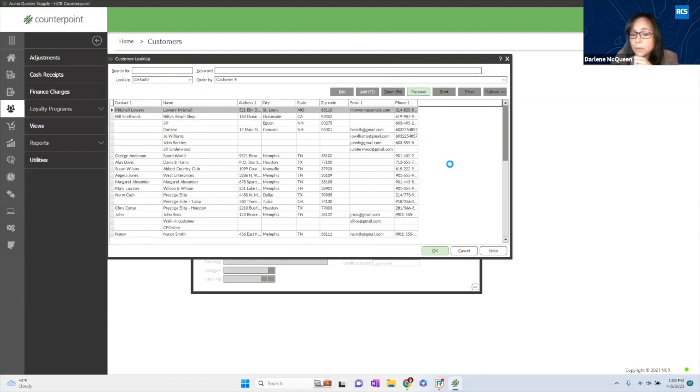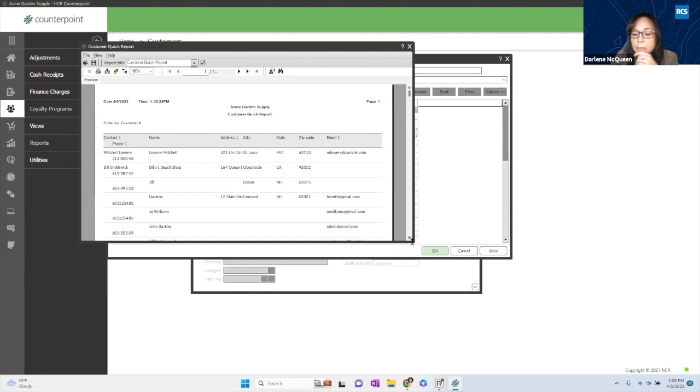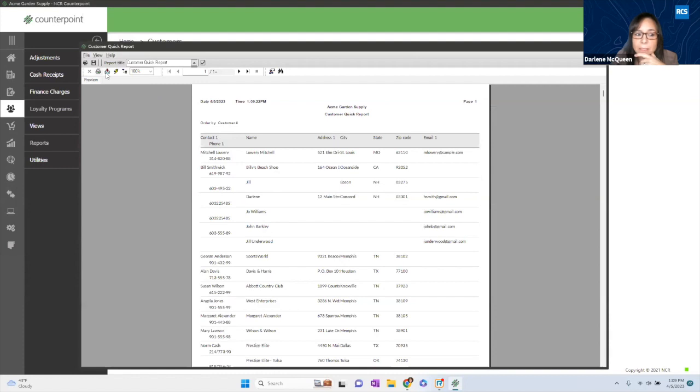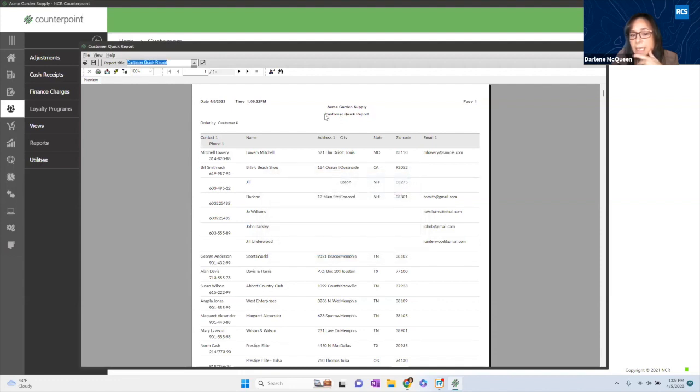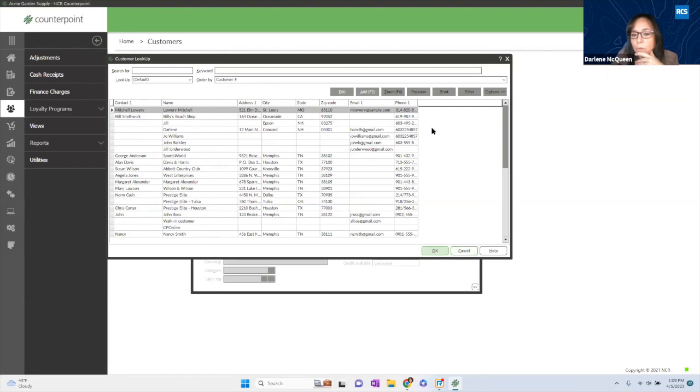You can also do a preview, and this is the report I just built. From here, you can do kind of the same thing. You can hit the envelope and save it into a PDF, save it to Excel data only, or save it to a CSV file. Those are called quick reports. So wherever you have a lookup in Counterpoint, you can turn that lookup into a quick report. Again, inventory, vendors, customers, wherever you want to create a report.